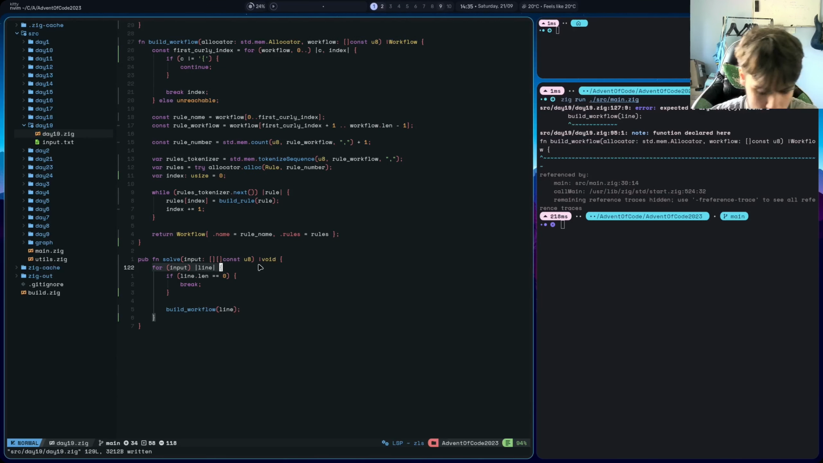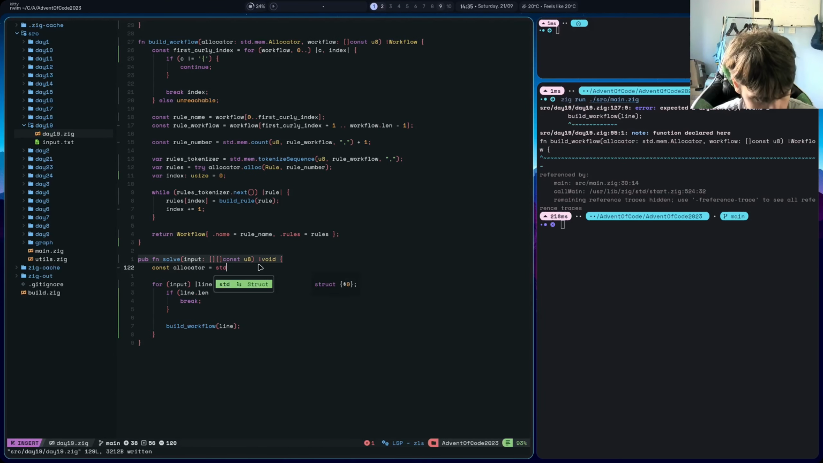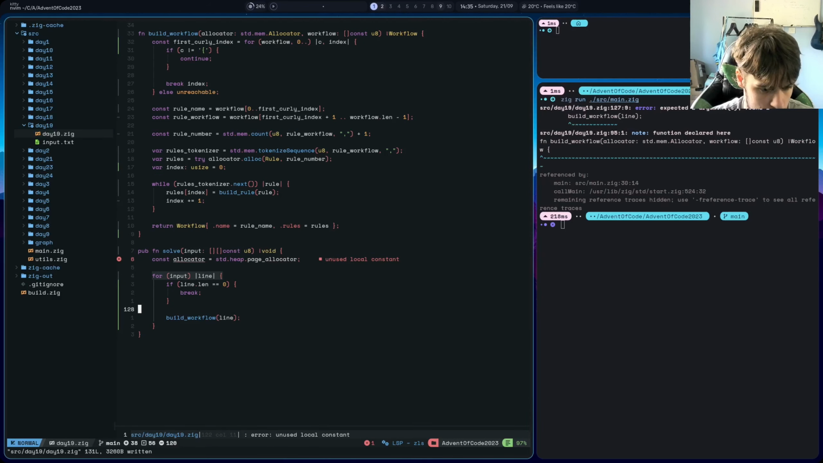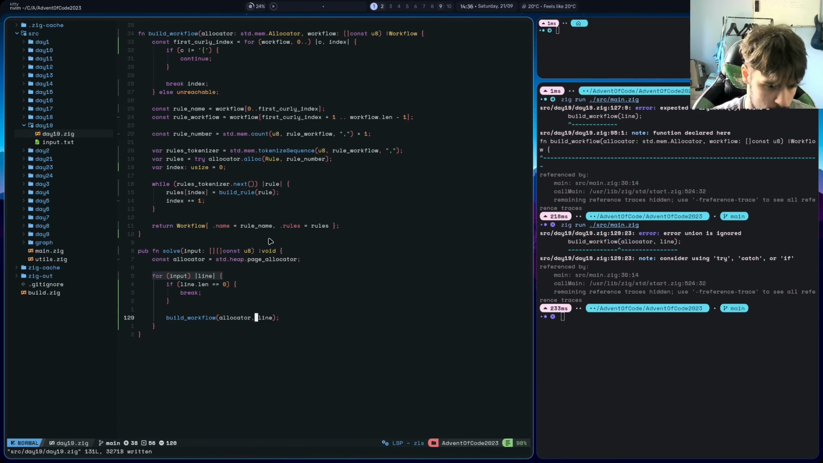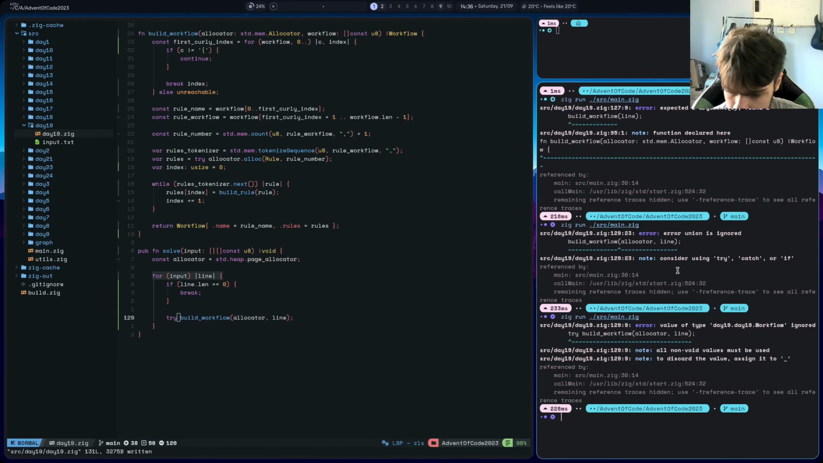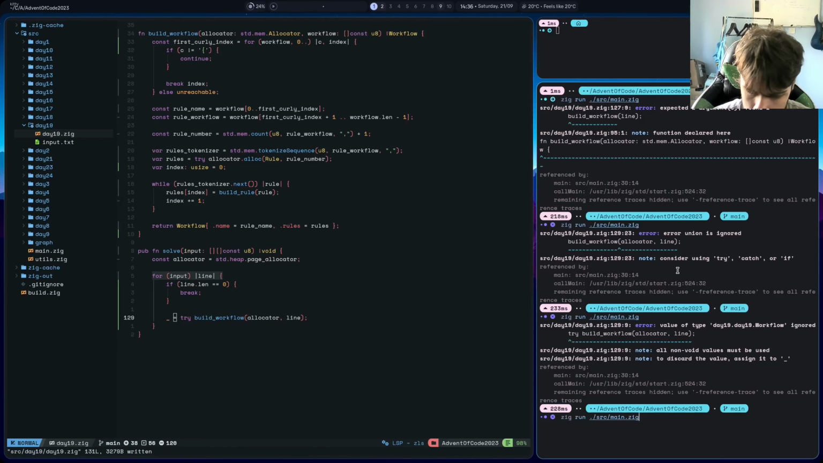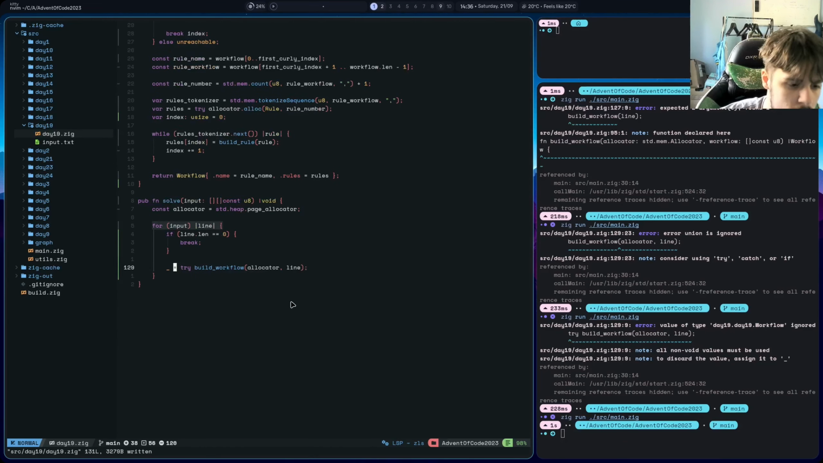No. Oh, because I need an allocator, so standard dot heap dot page allocator. No need to be too fancy there. And let's see, the value is ignored. Try. Wait, what? Oh, the value is very much ignored. Is that all good now? Yep, that's all good. It all compiles. And we have a set of workflows, basically.